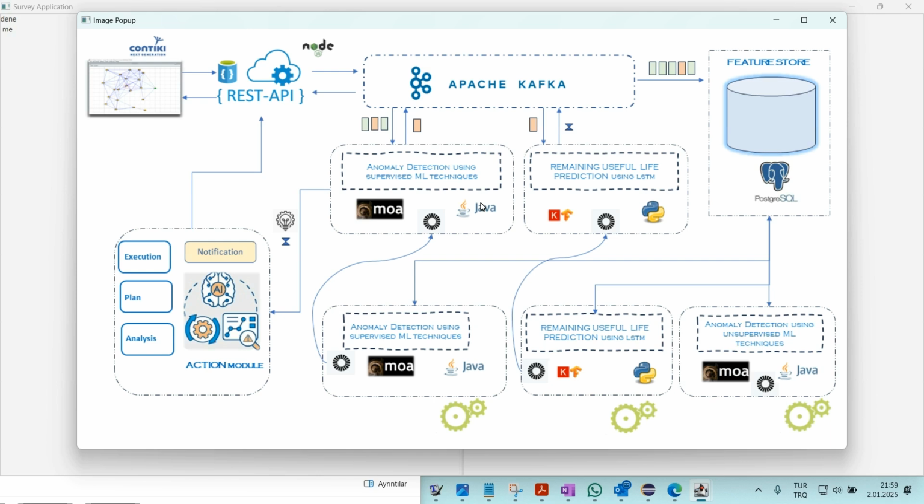You can see here our business process. Data collected from IoT devices is routed through an intermediary like Apache Kafka. Though this module is optional, it becomes necessary when dealing with large data volumes.